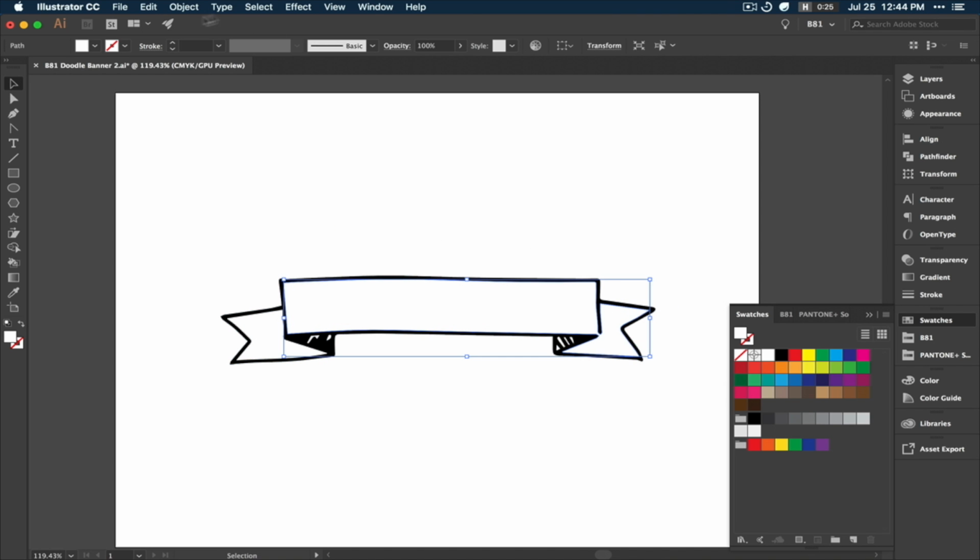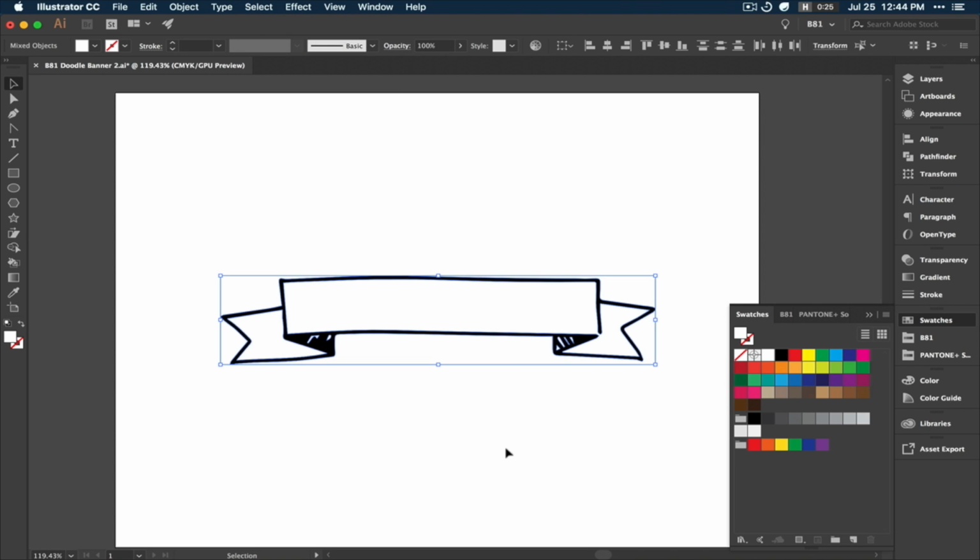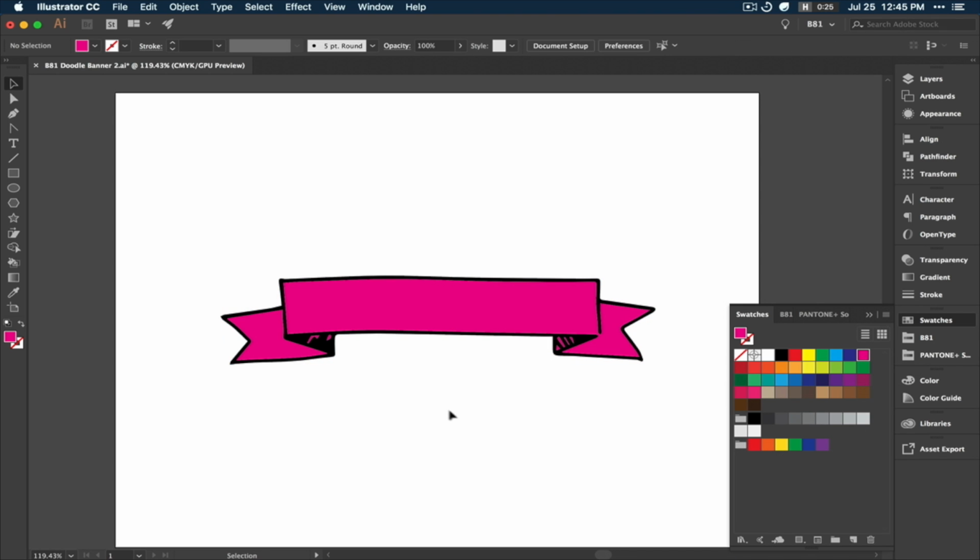And I'm going to go up to Select, Same. You do Fill Color or Fill and Stroke. I like to do Fill and Stroke just to be thorough, but I know there's no strokes anywhere in this artwork. So I'm going to go ahead and hit Fill Color. So it's going to grab everything that's white in this artwork. And then I'm going to change that to that magenta color. And then I'm going to keep that black. So that looks pretty good.